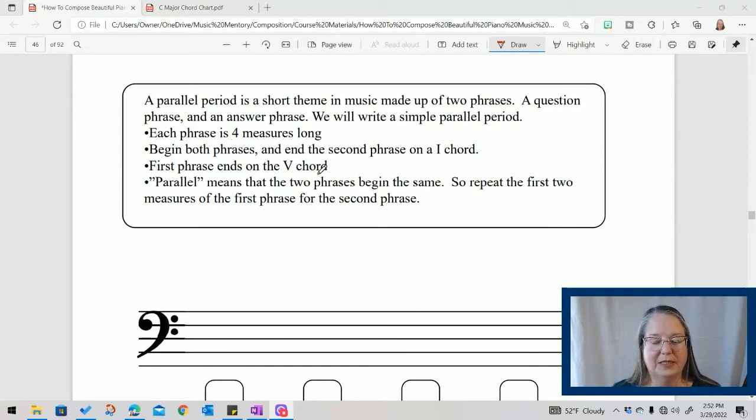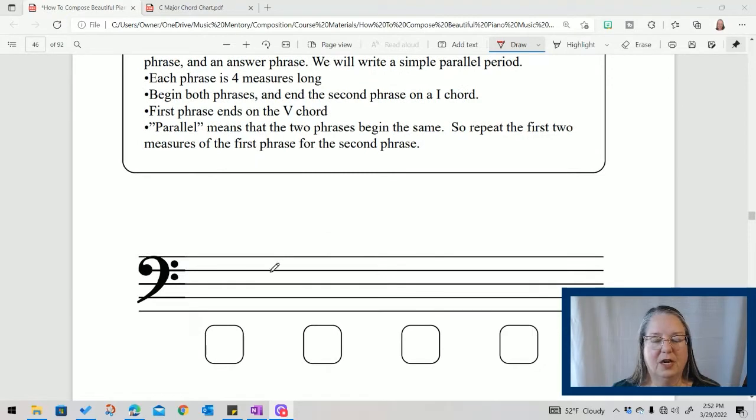Each phrase is 4 measures long. Okay, the measure lines are not written in here. You can imagine there's bar lines between each of these. Begin both phrases, end the second phrase on a 1 chord. The first phrase ends on a 5 chord, and that's because it's going to be a half cadence or a question cadence. And parallel means the 2 phrases begin the same. So repeat the first 2 measures of the first phrase for the second phrase.